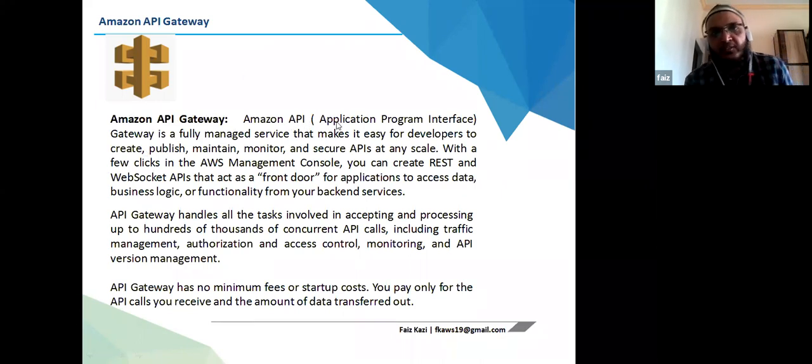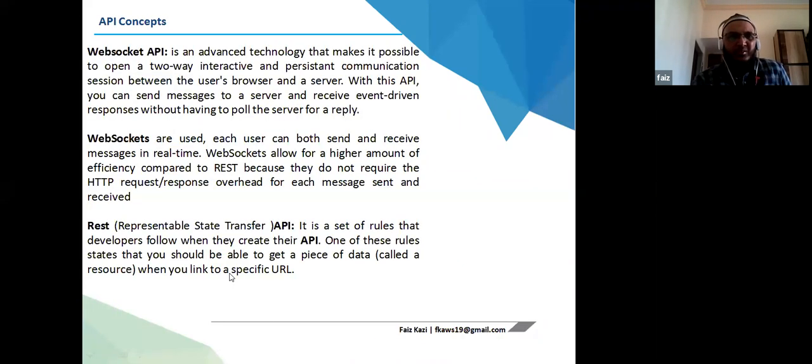So Amazon API Gateway is fully managed. It is easy for developers to create, publish, maintain, monitor, and secure APIs with a few clicks in the AWS Management Console. When you talk about applications, there will be two types of APIs: REST APIs and WebSocket APIs. API Gateway has no minimum fees or startup cost. You pay only for the API calls you receive. That is just at a high level, to know what the concepts are.